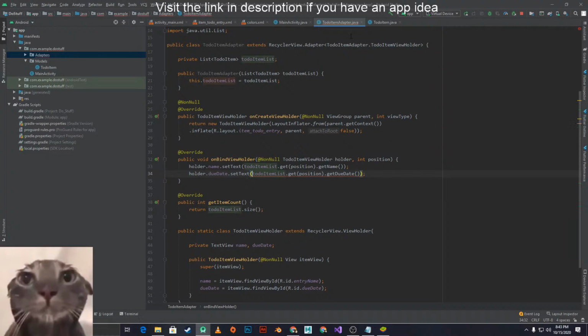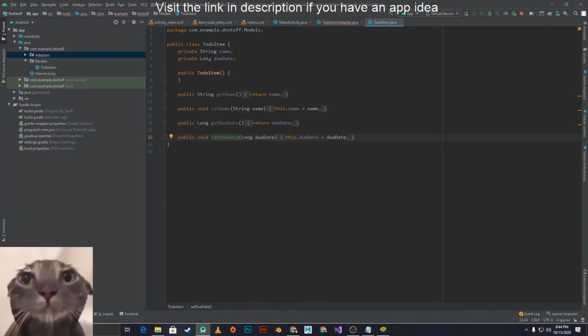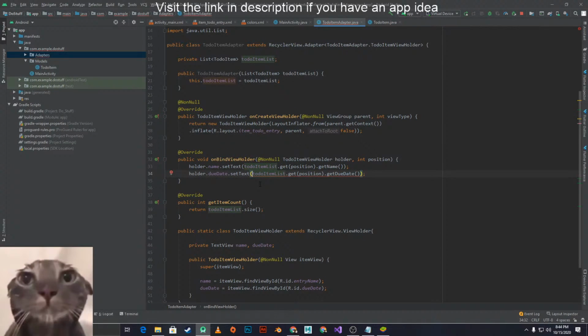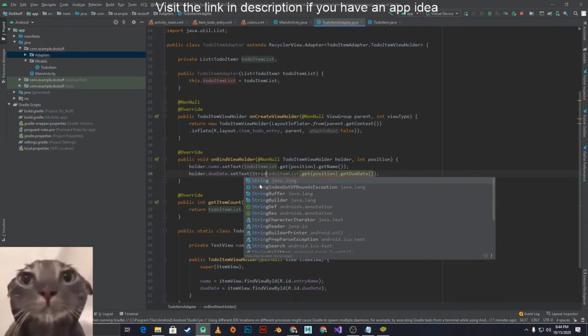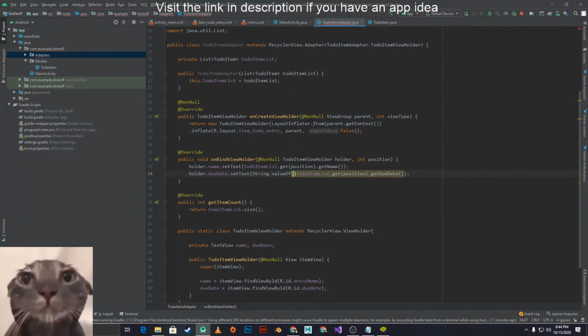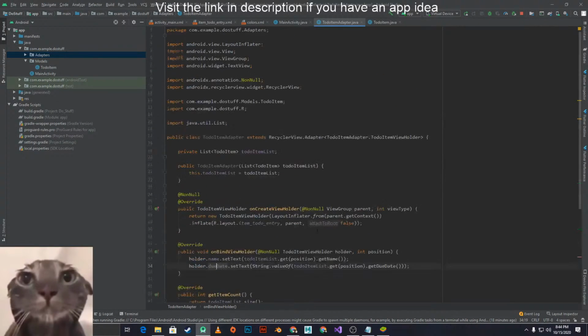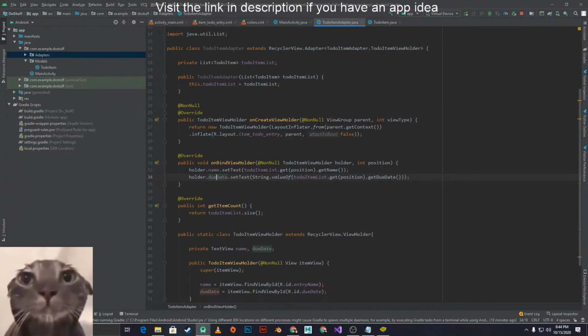Except this is not a string. This is a long. This is in a string, so there's multiple ways to do this. Right? You can just use concatenation and do the double quotes and plus, or you can say String dot valueOf, and then it would give you these extra brackets, and then you can wrap it in that to get the string value of that long. So it would be a string, which you can now use to set the text of your view. So the adapter right now is technically complete.